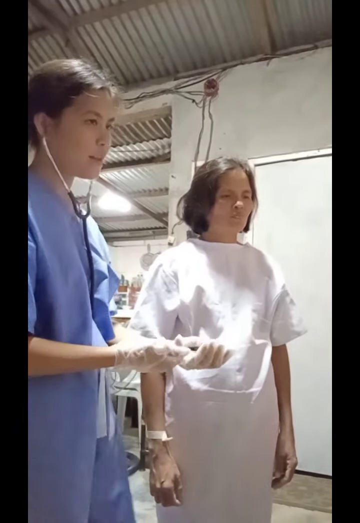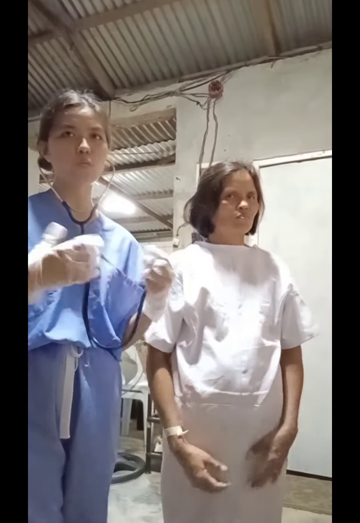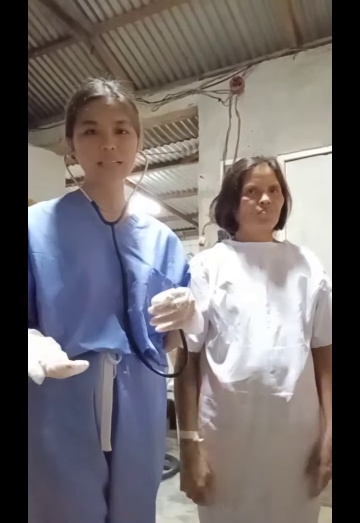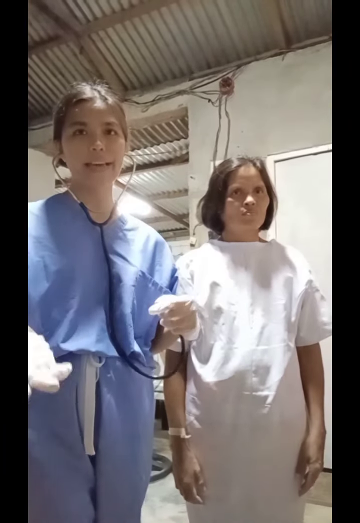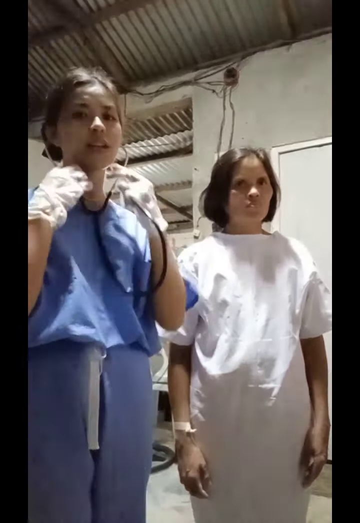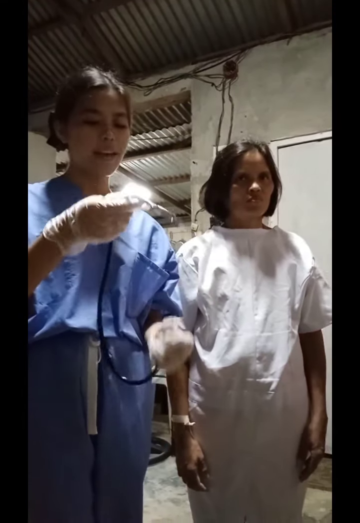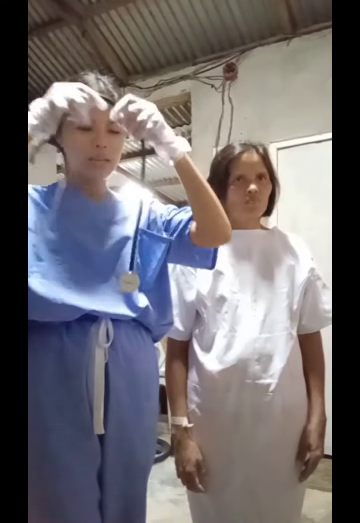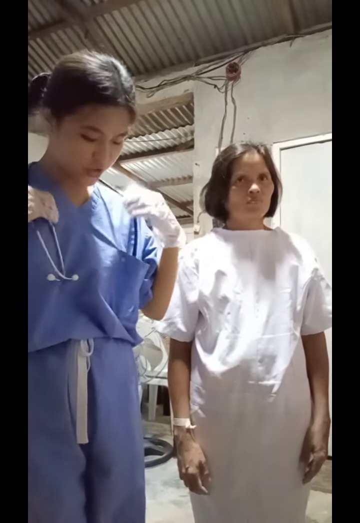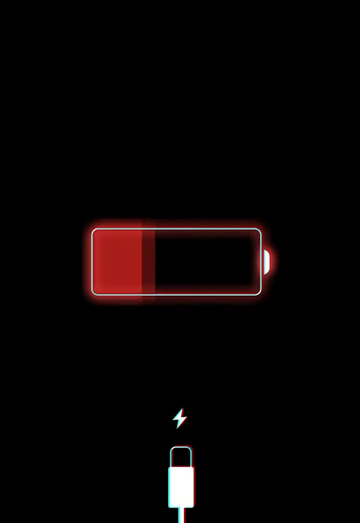And then we're done with the sequence in the posterior and lateral chest: the sequence for IPPA, inspection, palpation, percussion, and then auscultation. And also we're done with the anterior chest of the patient with the same sequence: IPPA, inspection, palpation, percussion, and auscultation.